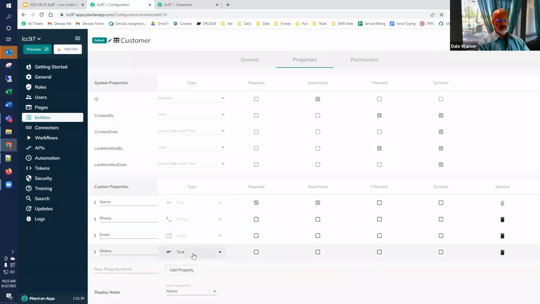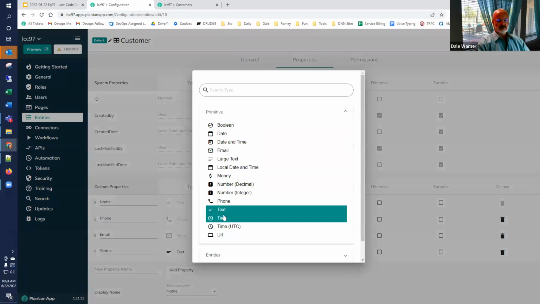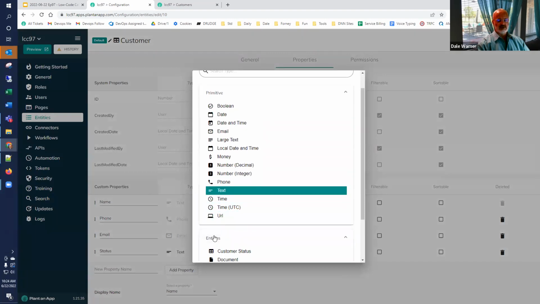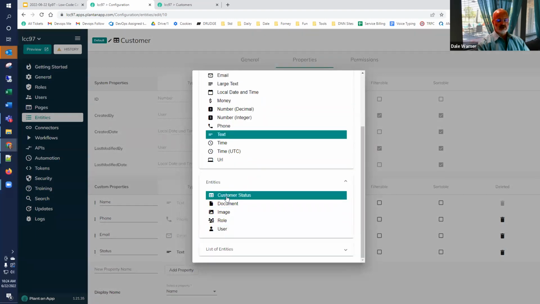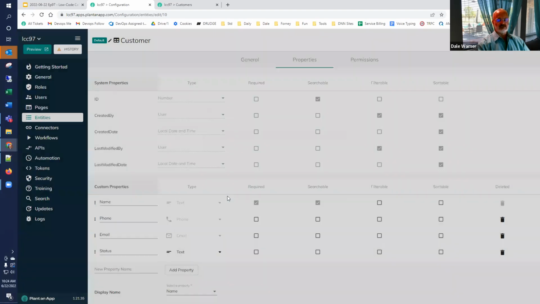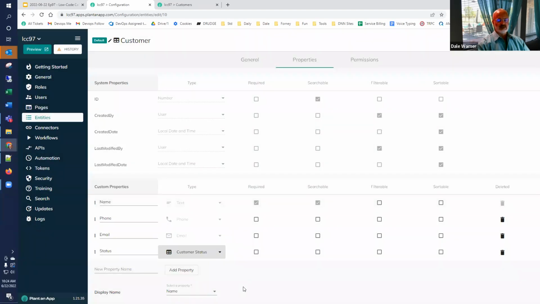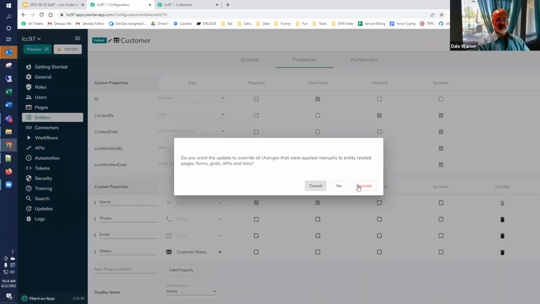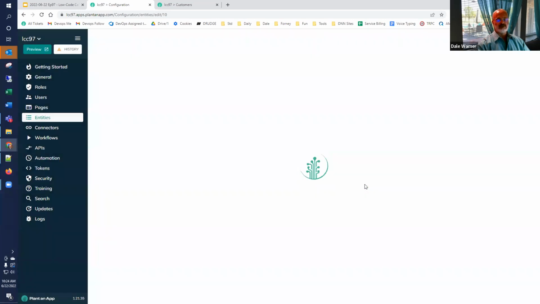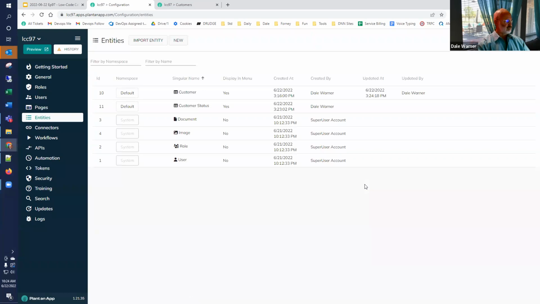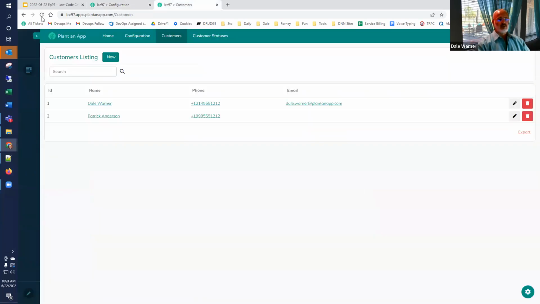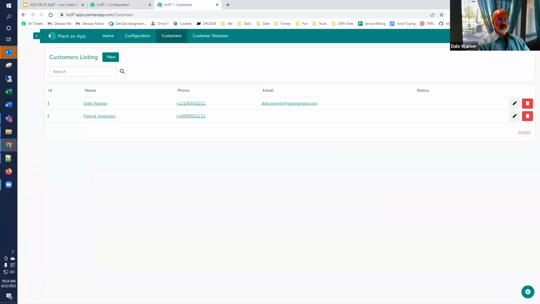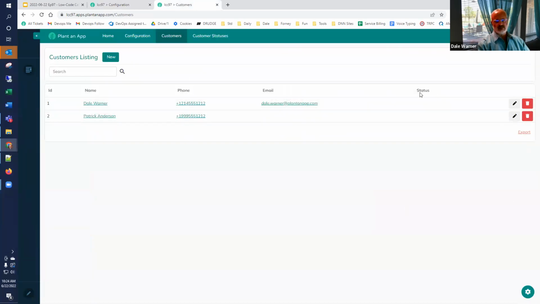But this time, instead of leaving it as a text or some other type, we can go down to entities and pick customer. It is a customer status that we want to enter. And this powerful logic is going to do some great things for us on the data entry screen. So we'll save that, and we choose override to say we want all the forms that are associated with this to be generated again. When we go back to the front of our website and refresh, we now see that we have a status column again.